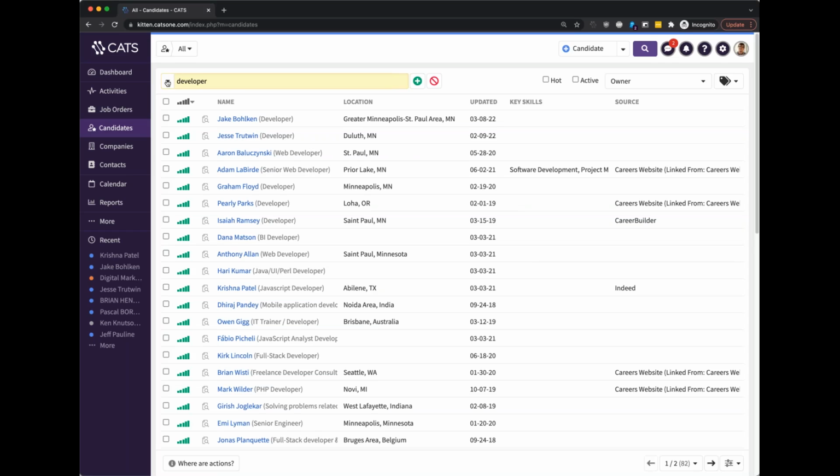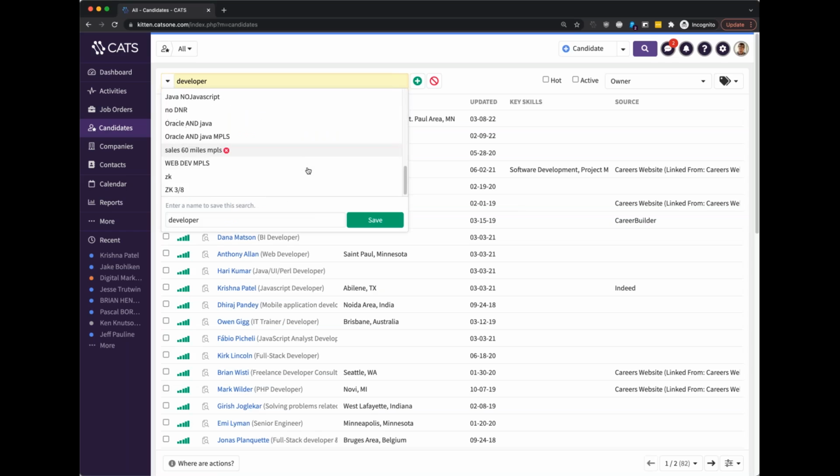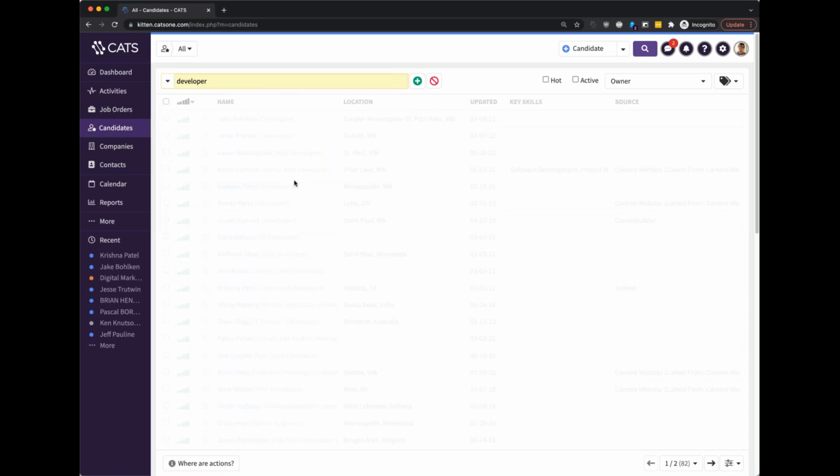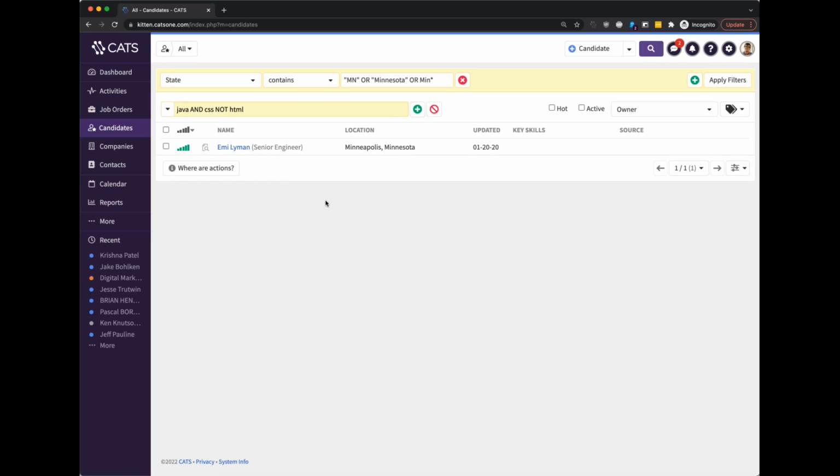So if I were to bring up that search that I had before, that saved search, where it said ZK38, you're going to rerun that search each time you bring that up. So this afternoon, if I were to get another Minnesotan that does Java and CSS but not HTML, the next time I run that search, it's going to bring them up.